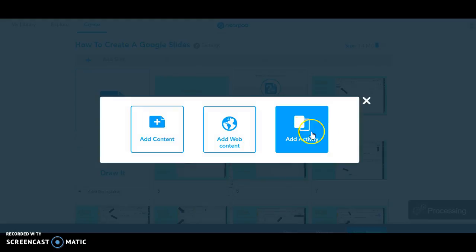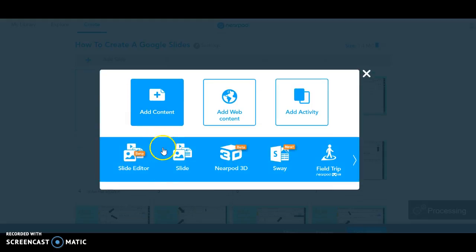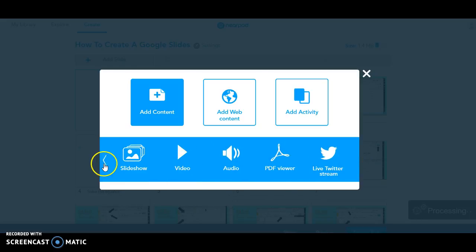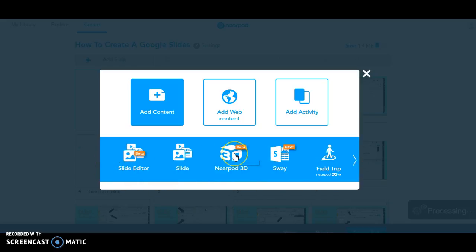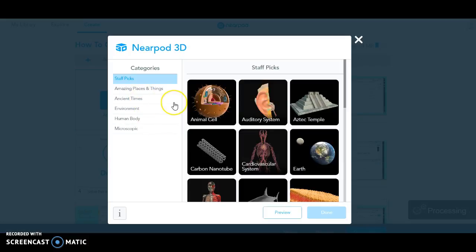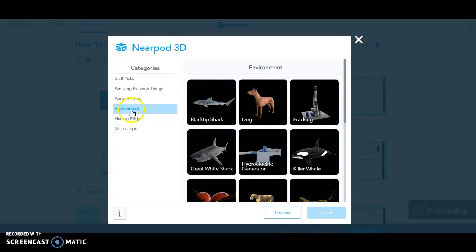Look at one more option. So those were add activities. You can also add content if you need to add an extra slide. There's some cool field trips. You can add a video. Most of the time, I like to just engage students with this, so you could do Nearpod 3D. This is limited to what Nearpod already has in the bank.